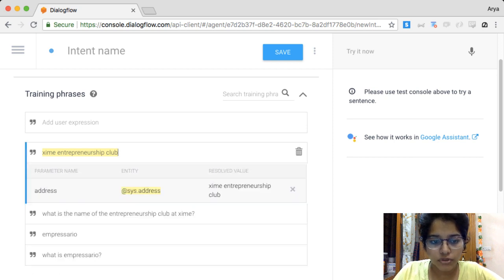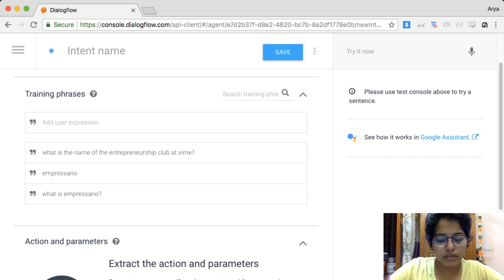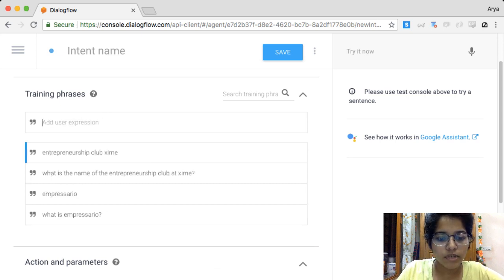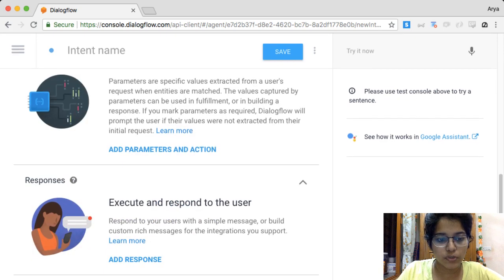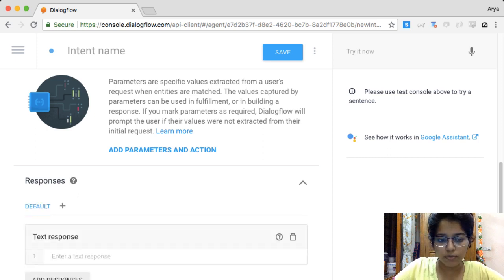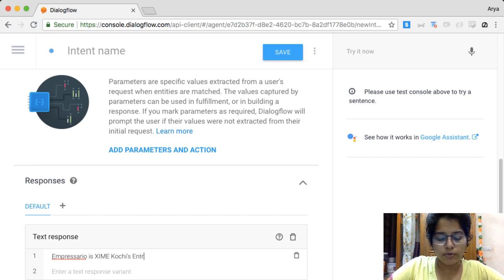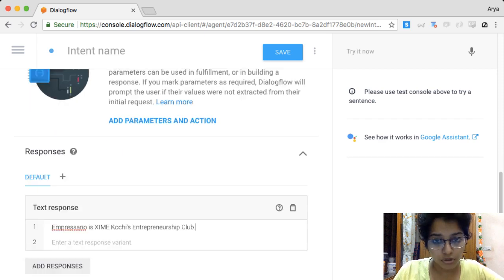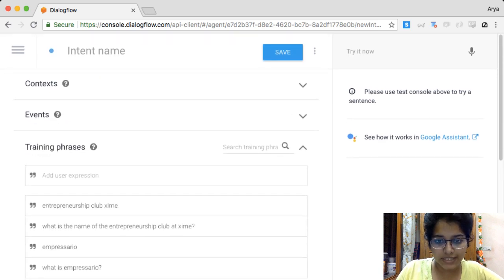So now what we will need to do is figure out a response for this question, right? When the user asks these questions, what is the bot supposed to respond with? The bot is supposed to say, Empresario is XIME Kochi's entrepreneurship club, right? And then if you have any website or any particular Facebook page or something like that, you can give the link there if you want, right? Once you do this, we have to hit save.